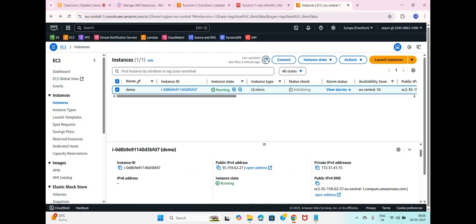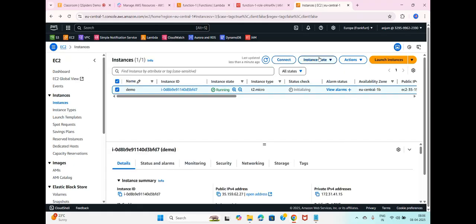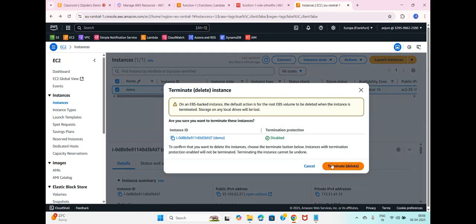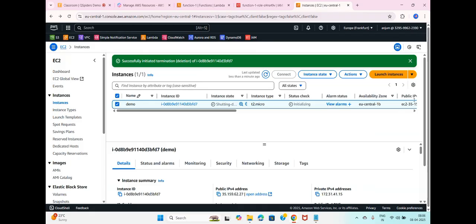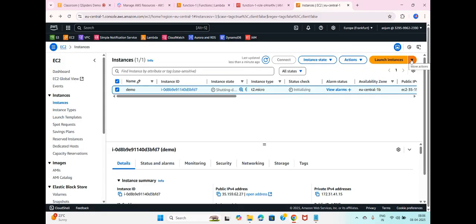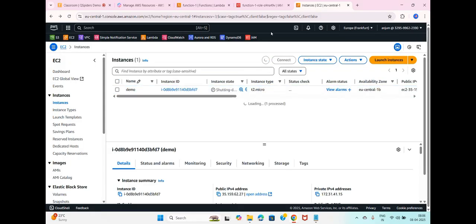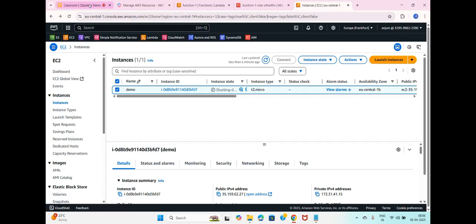It is running. So this is how, just by running the code, you're going to deal with the servers. Okay, so I'll terminate that. That's it.